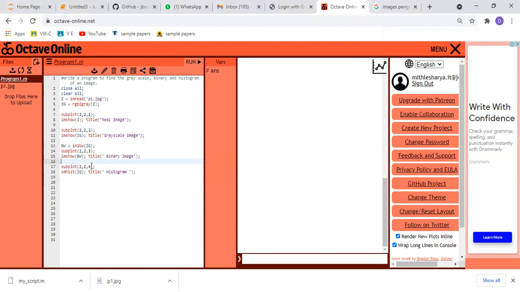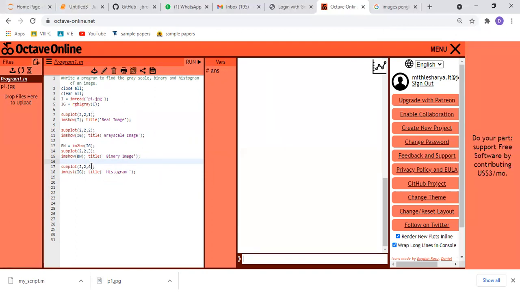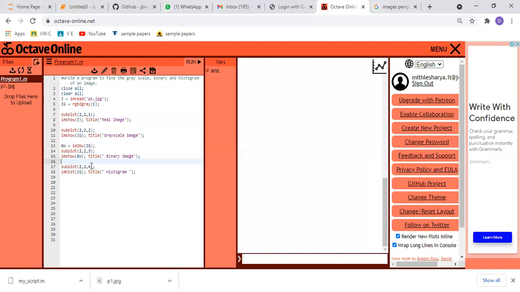It means at the fourth position we are displaying the histogram of the image, and we can draw the histogram for the grayscale image. The variable in which my grayscale image is stored is IG. Now you can see imhist is an already defined function in MATLAB. With the help of this, we can draw the histogram of the image. With imhist, I'm calculating the histogram of my IG image, and its title is histogram.